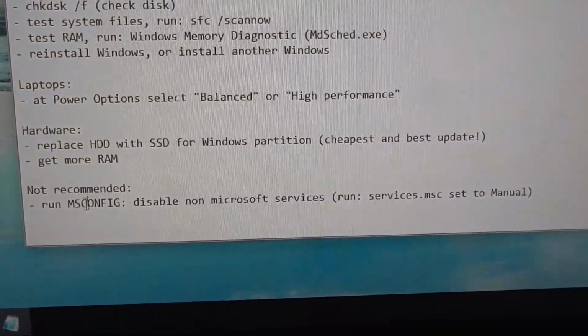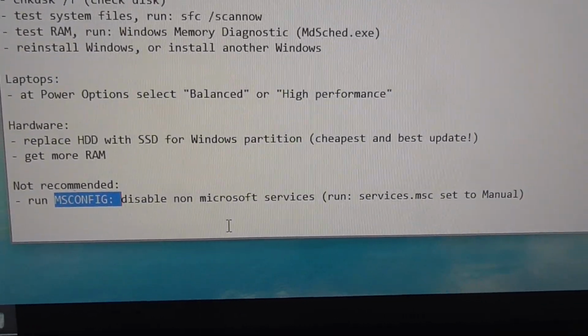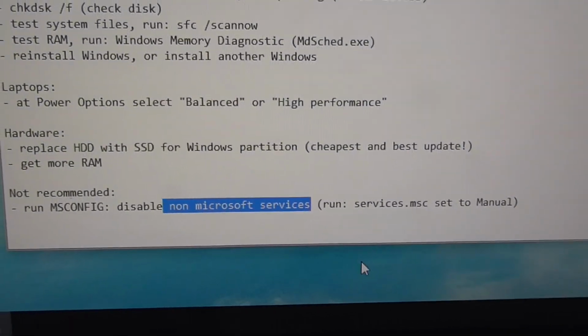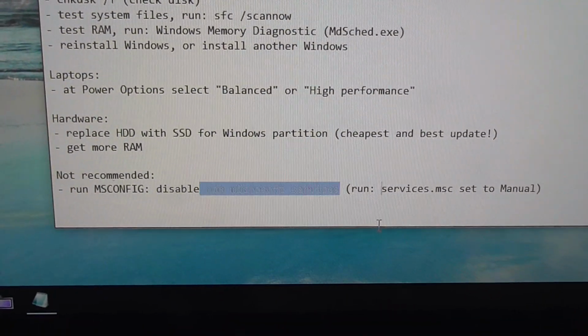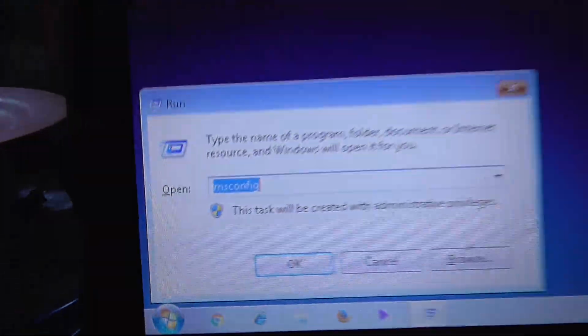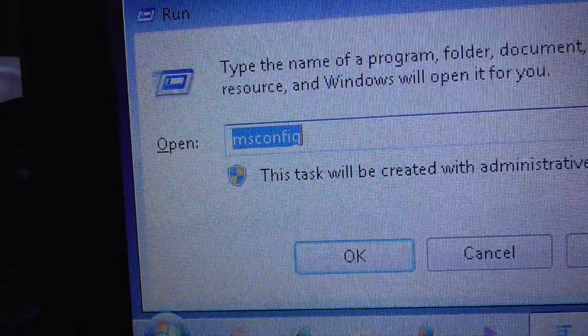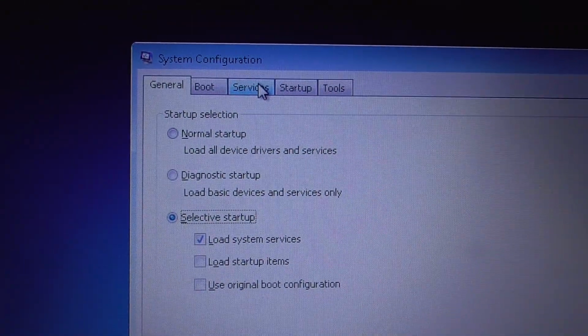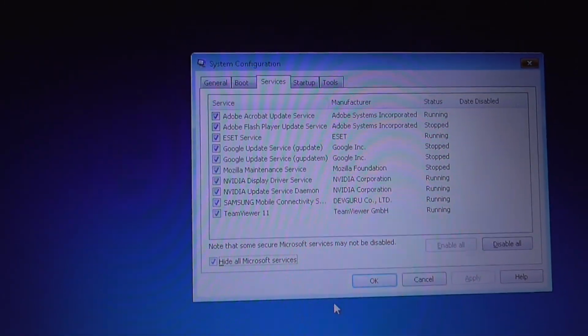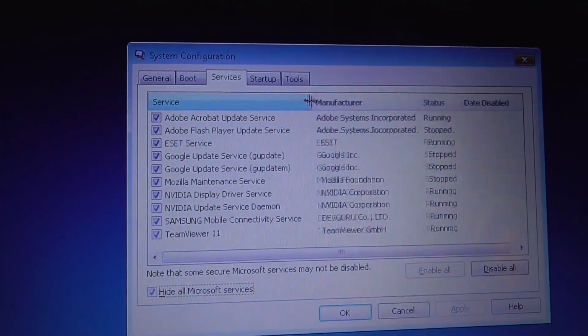And here's another thing, using MSCONFIG we should try to disable some non-Microsoft services, but this is pretty dangerous. Some programs might not work if you disable some random services, but you can take a look. So let's press Windows and R and type in msconfig and press enter. Here if you go to services and check hide all Microsoft services, then here are some of them.